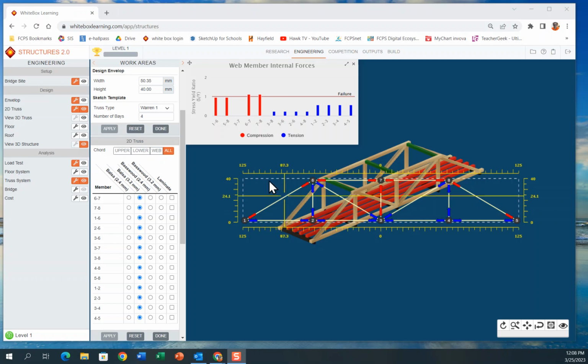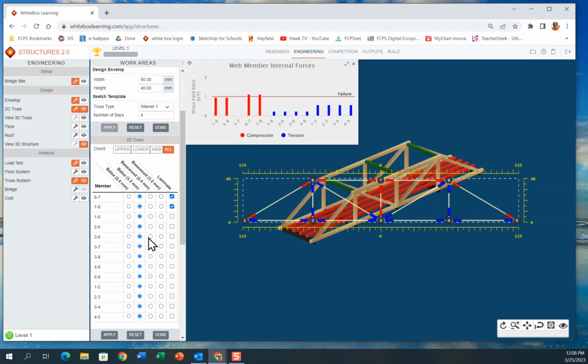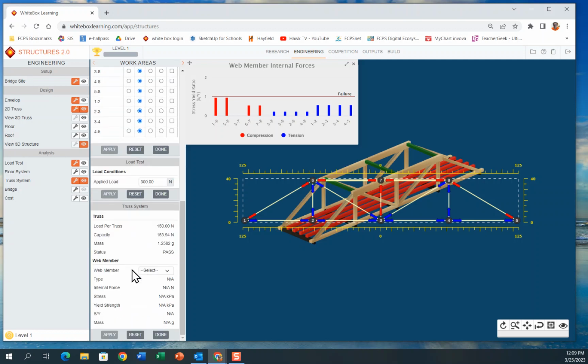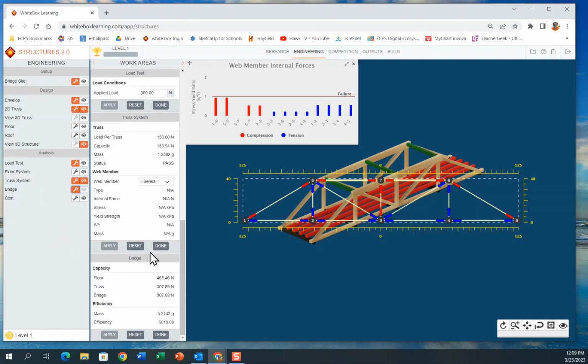Here we go. All right. I'm going to go to 6, 7, and 7, 8. I'm going to laminate them. And you always have to click apply. Just don't hit enter. If you hit enter, nothing happens. I click apply. Now, those two members are no longer failing. Okay. And actually, I don't have to jump back and forth. I can just go down here and say, tell me about my bridge. I just clicked on the tool, and it's telling me right now, okay, your bridge is definitely passing the required 300. The floor down here, see where it says bridge? The floor is 465.